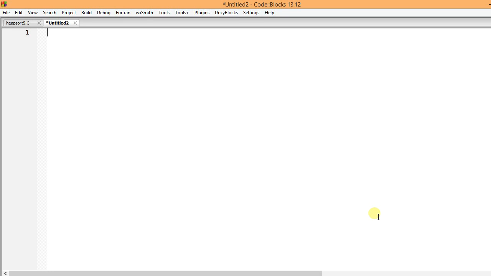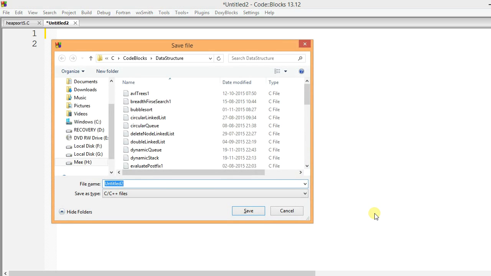In this tutorial I am going to perform the coding of Heapsort. The basic theory of Heapsort has been discussed in the previous tutorial. In this tutorial I am going to implement it in C. For this I am going to use Code::Blocks. You can use any editor you want.